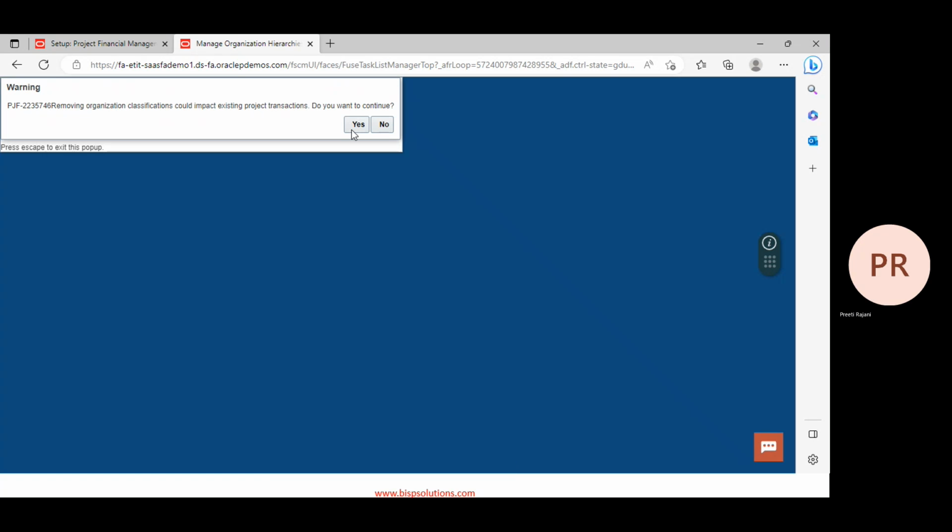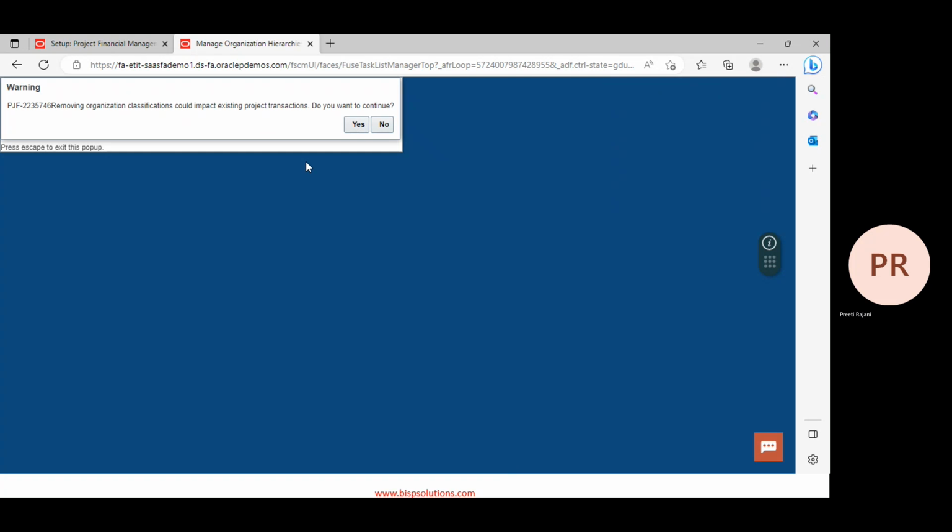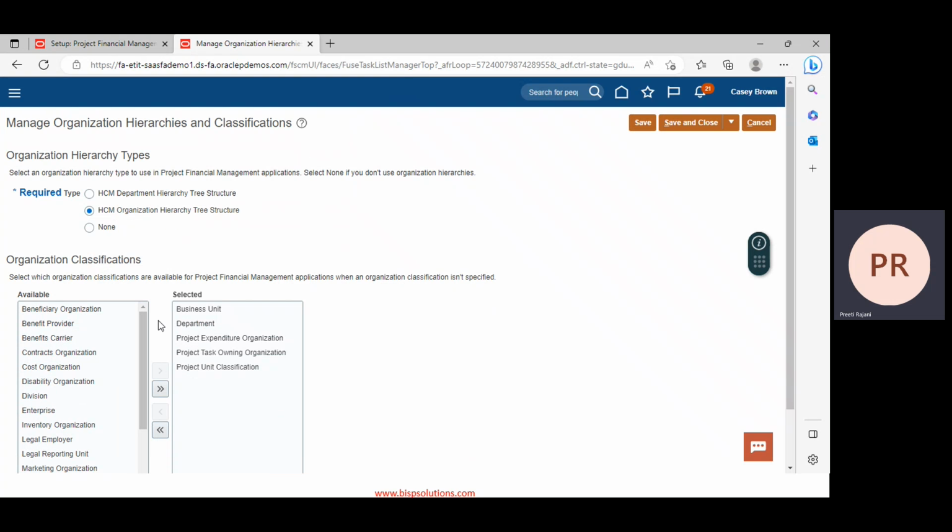classification. Click on yes, then click on enterprise and remove it. So these are the five bases of classification that I require for my organization hierarchy. If you require any of the other available classifications to work for your PPM, you can select them from here. Now I have selected only these five classifications for my organization hierarchy. Now click on save and close.